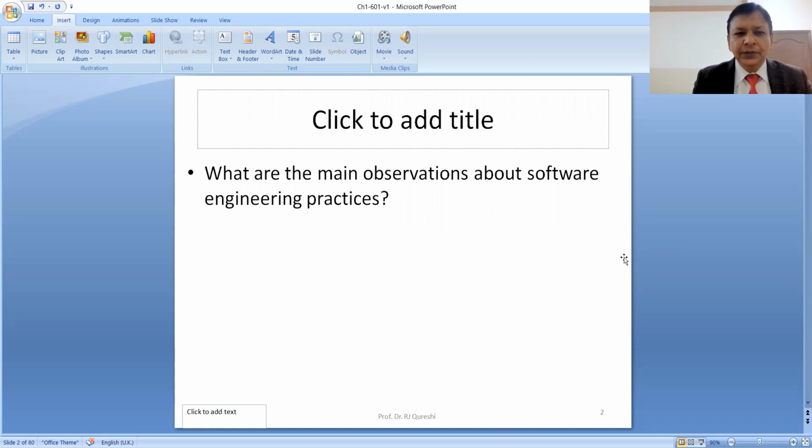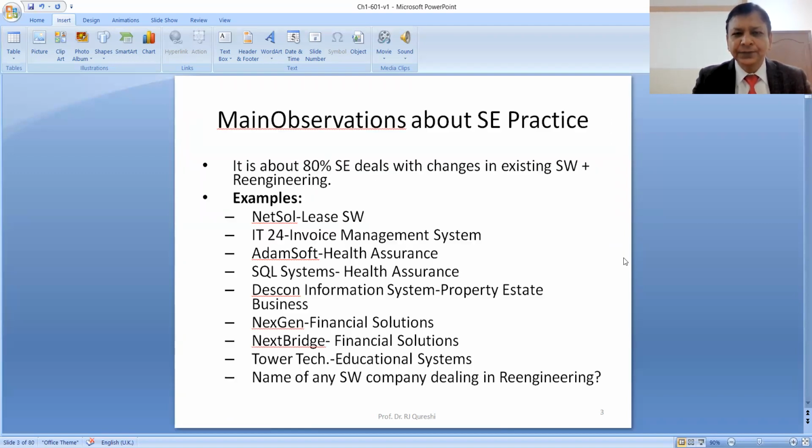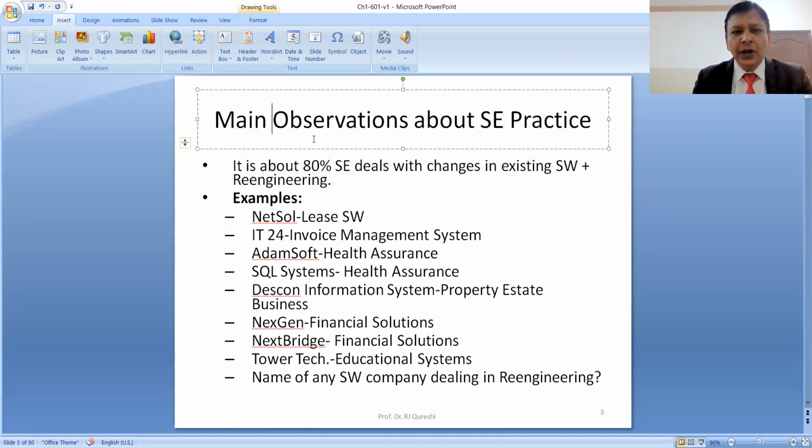First topic is, what are the main observations about software engineering practices? What comes to your mind when you think about the main observation regarding the software engineering practices? The first observation which is noticed is that about 80% of software engineering deals with changes in existing software plus re-engineering.